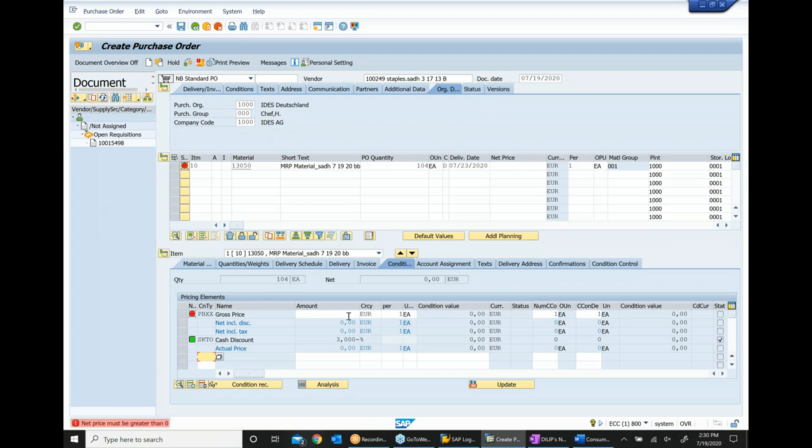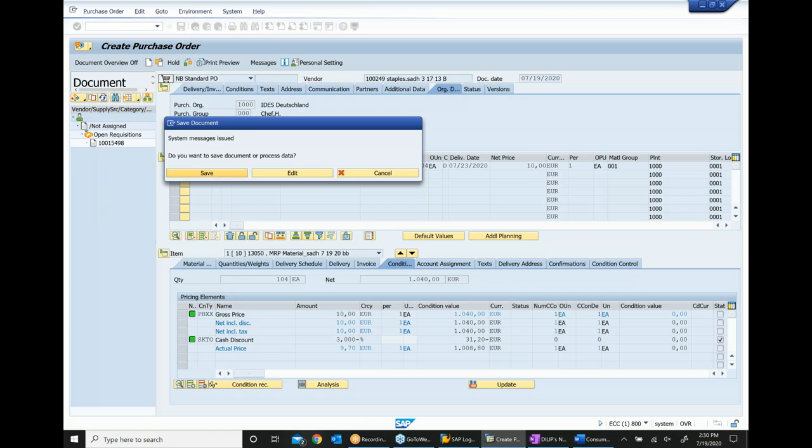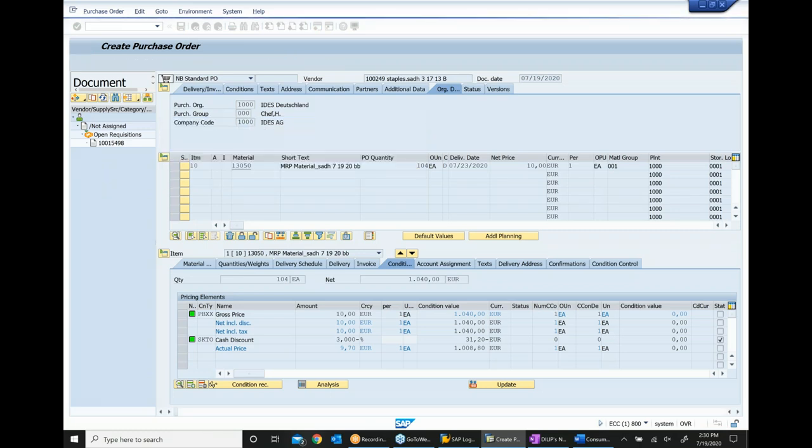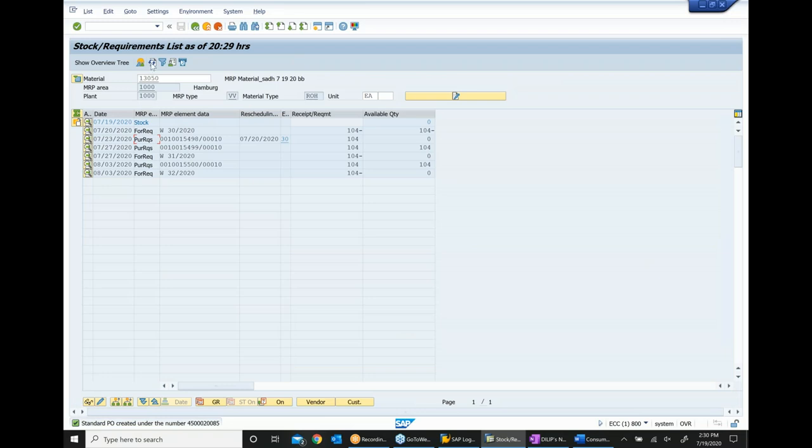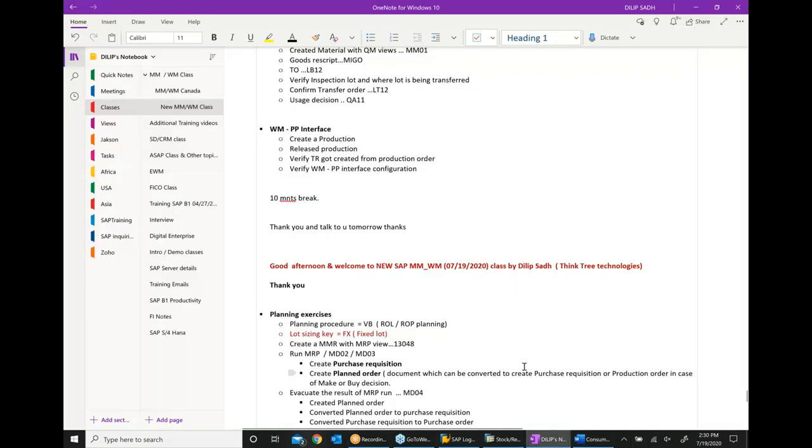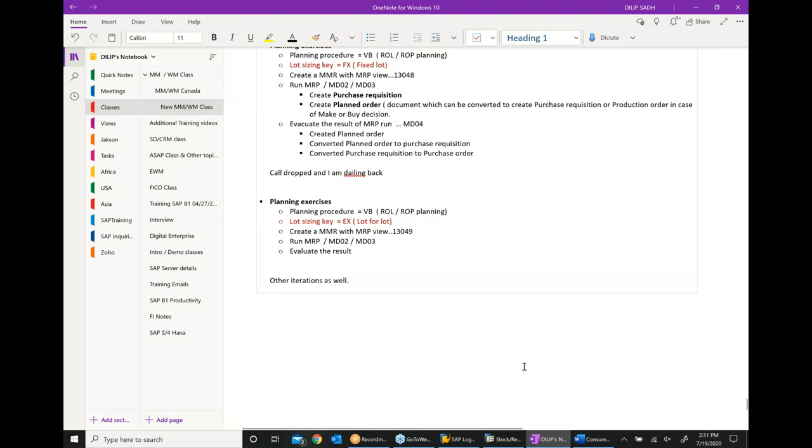Hit enter. And then we save it. So we converted our purchase requisition, and then we save it. And if I save it, we got a purchase order. So what we did here, we did the planning exercise using forecasting.